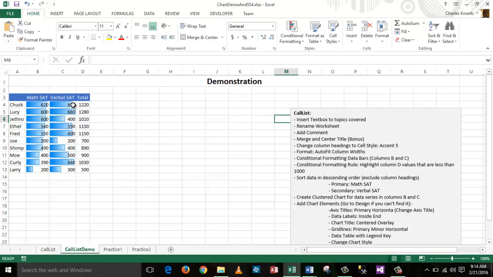And at a glance I can see that score of 600 is pretty large, and 640 is even larger there. So I leave it to you to determine the effect of data bars when it's applied to a series of data. All right, so we've looked at data bars, and we're ready to apply a conditional formatting rule.